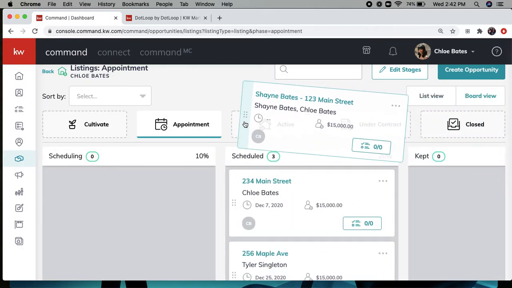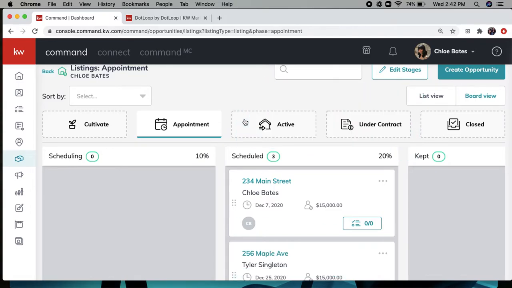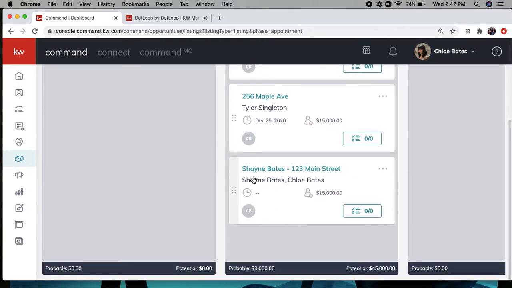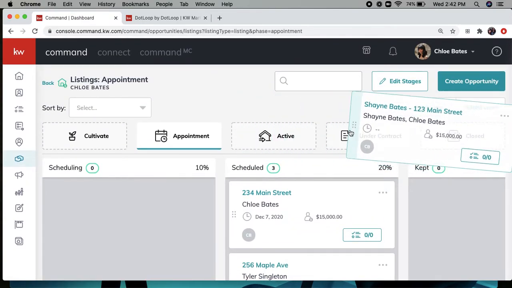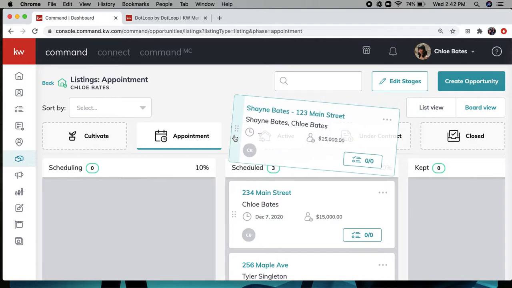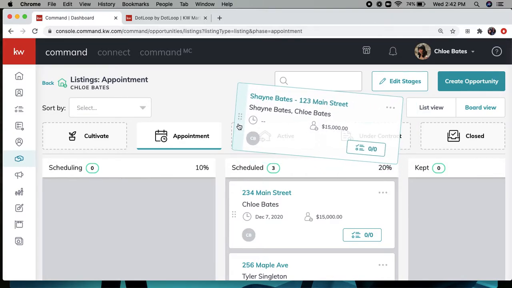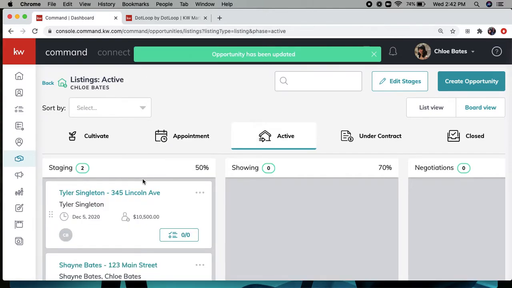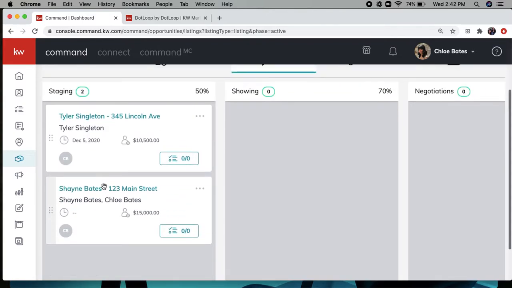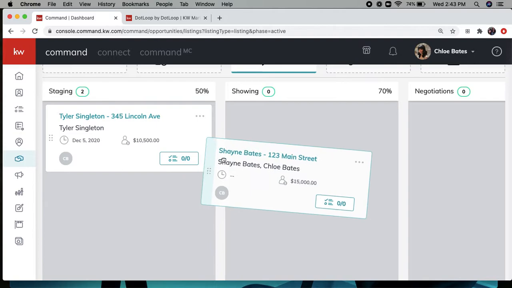You have to wait until it turns blue so Command knows where you're dropping this person. But it's not really wanting to work with me right now, probably because my computer screen's a little small. There we go. Okay, so he's been moved to active now, and let's say that we are in the staging phase. We're getting ready for photos, we're decluttering the house. If you're ready and you're putting them on the market and you're going to start showing the property, you can drag and drop and put him into showing.